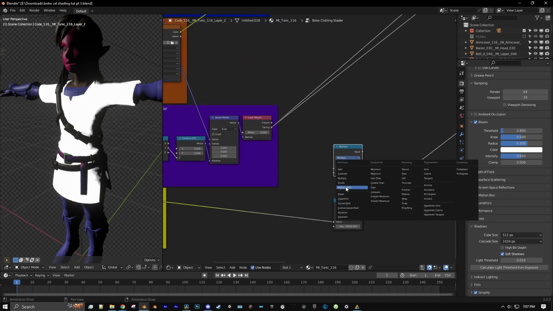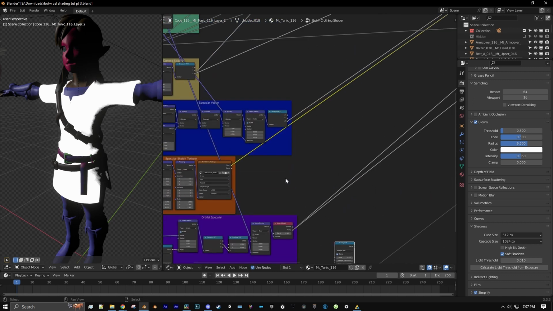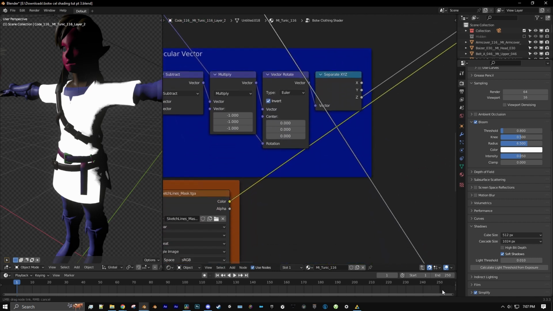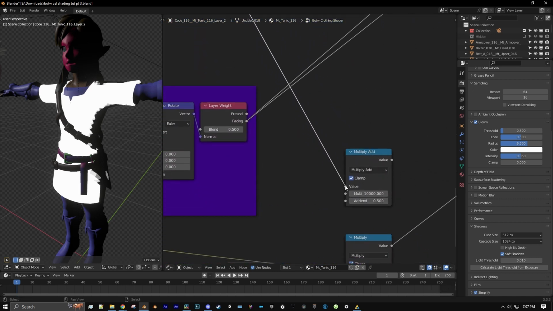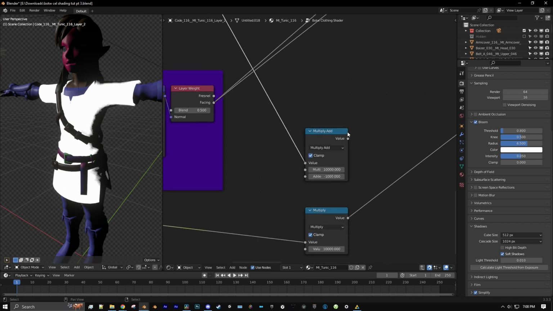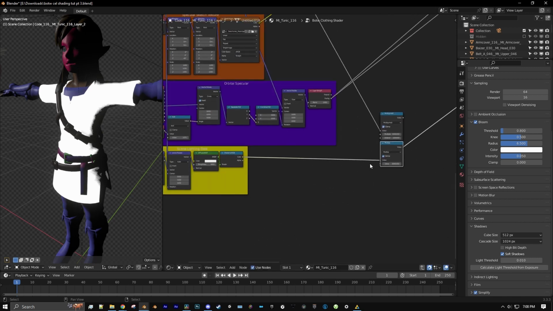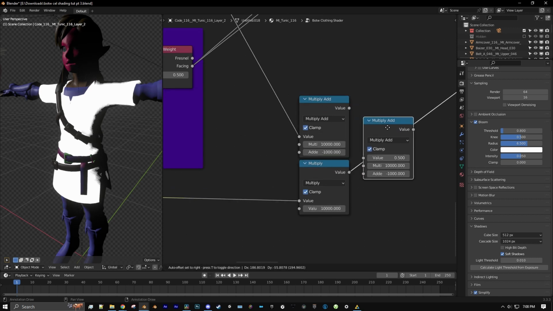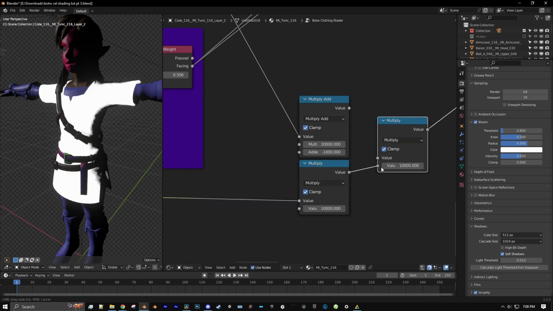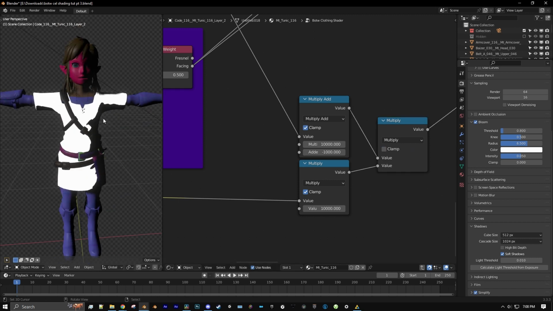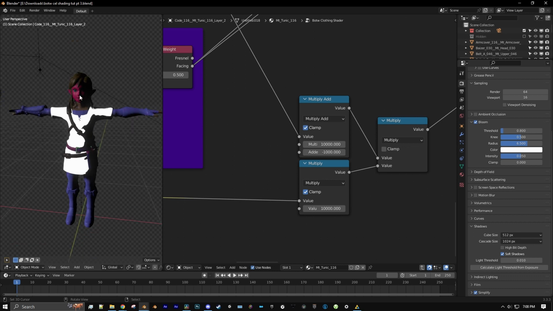Now let's add a new multiply add node. And we will connect our light direction vector Z output into that multiply add node. Multiply this by 10,000, and we will subtract by 1,000. And we'll take the output of this scene lighting data in our multiply node here. We'll multiply these two by each other. And unclamp that. And now you can see our fake directional light is now masking out our sunlight.